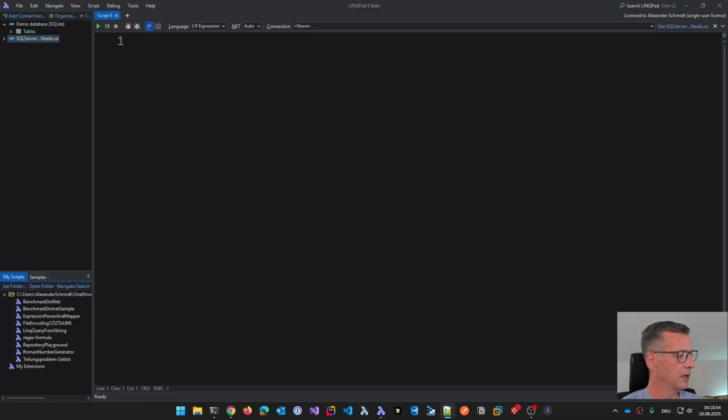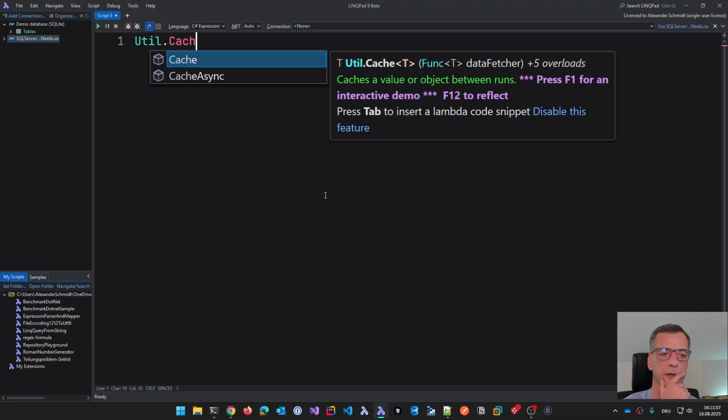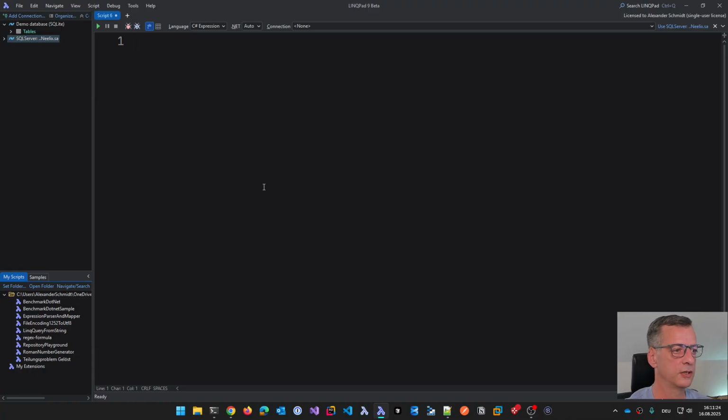Now, internal stuff which I detected and is very useful in Linqpad. First of all, there's an interesting one: caching. On Util, there's a Cache method, which is interesting because it allows you to have a controlled in-memory cache inside of Linqpad, so that if you have costly operations, you can use this in-memory cache here as well.